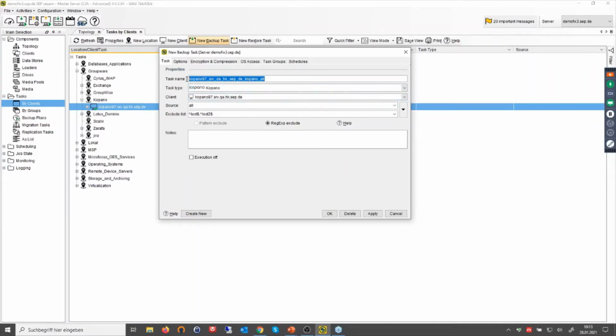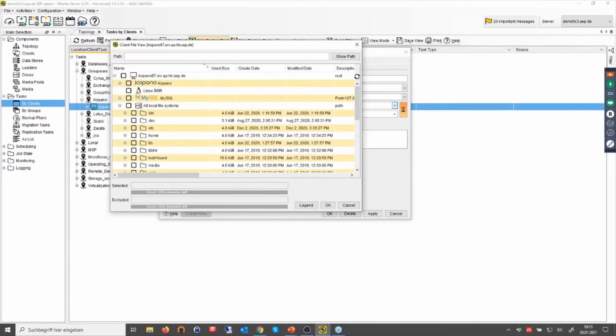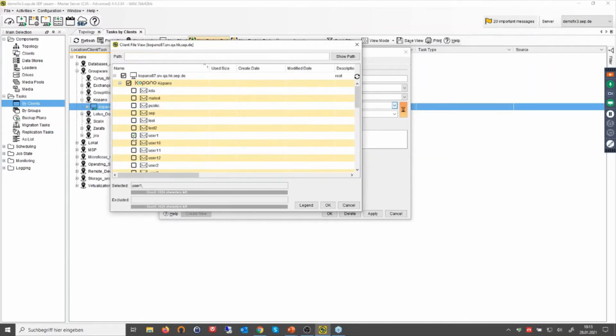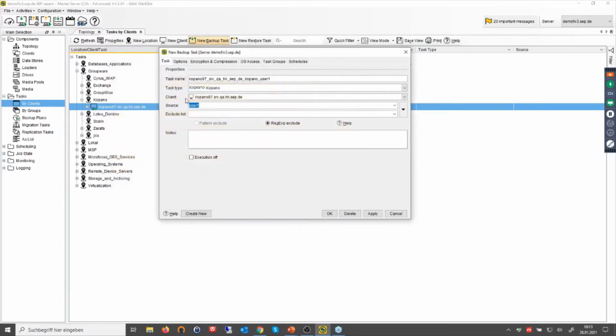So the same thing if you want to create a single mailbox task: browse into the client, extend, and for example, you want to make a backup of the mailbox for user 1, click OK. The task name is now user 1, the source is user 1, and it's very easy to define all options: all backup, exclude list, single mailbox backup.